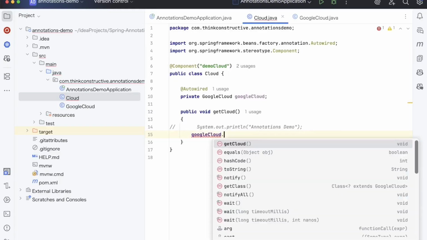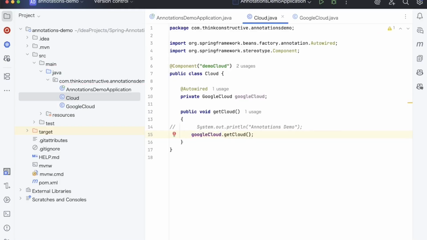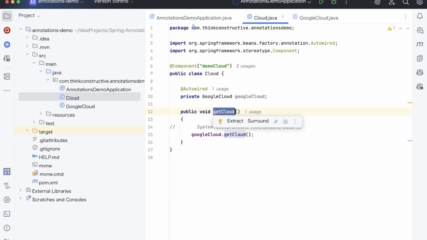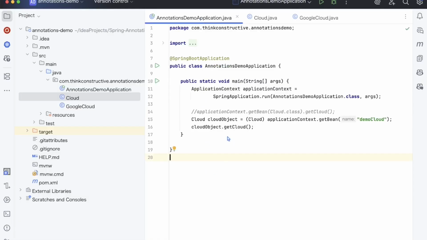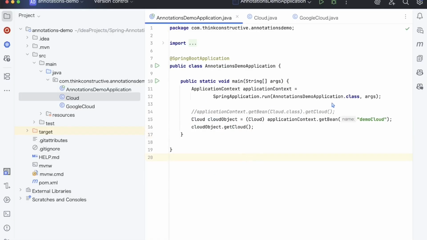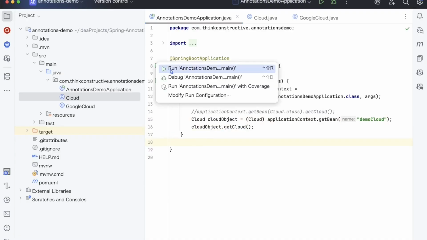So I'll say googleCloud.getCloud. And now what behavior would I expect when we call this cloud getCloud? I would want that GoogleCloud's getCloud should get invoked. All right. So let us come back to this main class. We already have code in place for this cloud object, applicationContext.getBean, and from the cloud object I am calling getCloud. Now let us execute and see the behavior.